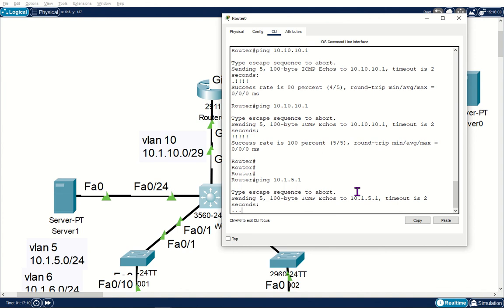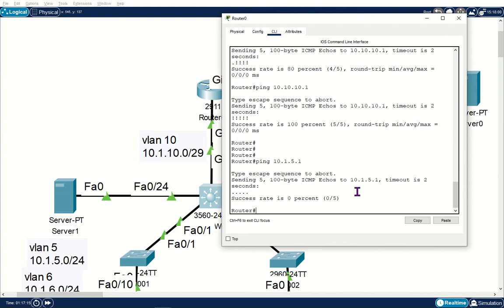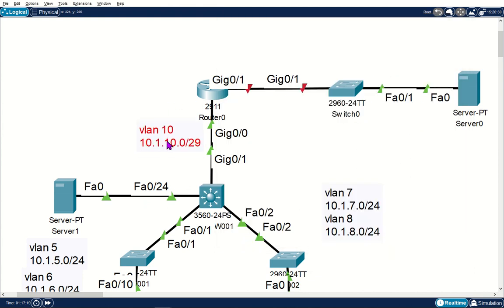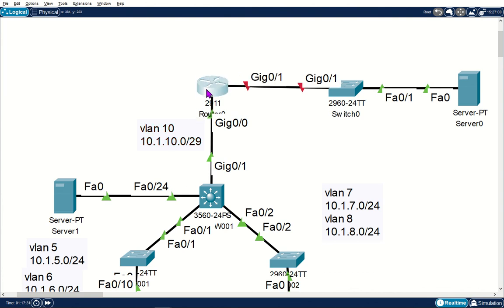Perfect. Now, why am I not able to ping this IP address on the router? Because the destination IP address and my interface IP address don't belong to the same subnet. If the router doesn't have a route to reach the destination, the router will drop the packet. So what do we have to do here? You have to add a static route.